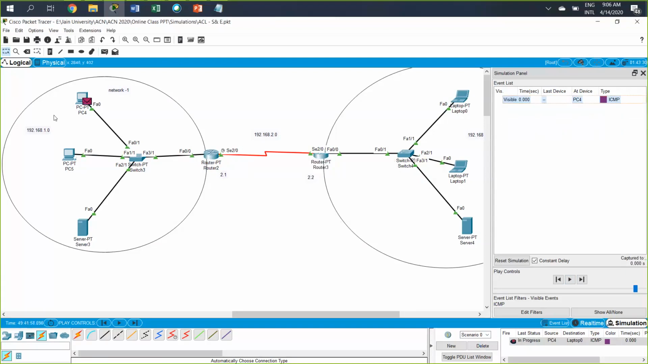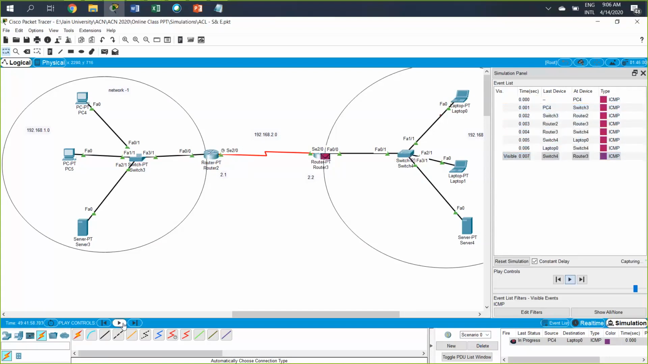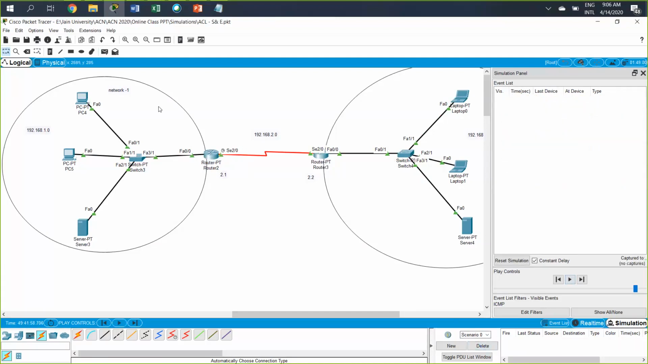Oh, we have discussed that in the class. Let me send the packet. Yes, the packet goes and comes back. That means we are able to communicate between the networks. So this is our first observation. So I repeat the steps.